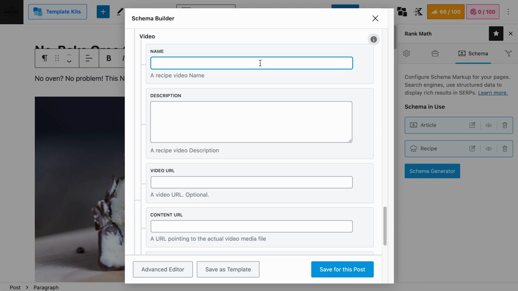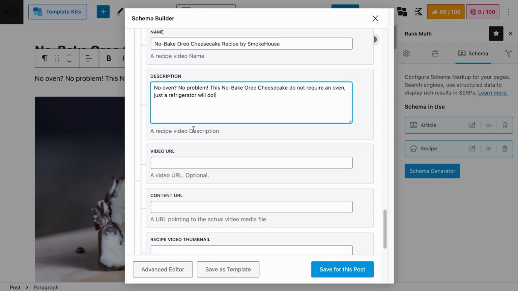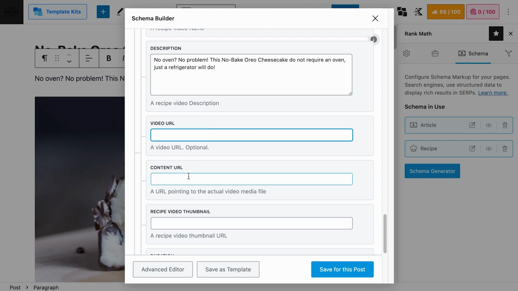This will be the name of your video. It could be the same name as your page title, or same as the headline of the recipe schema. Best is to optimize your video name for a main keyword you wish your recipe to rank for. Then the description of the video, it can be the same description you have added earlier for the recipe description. Then the video URL and the content URL.